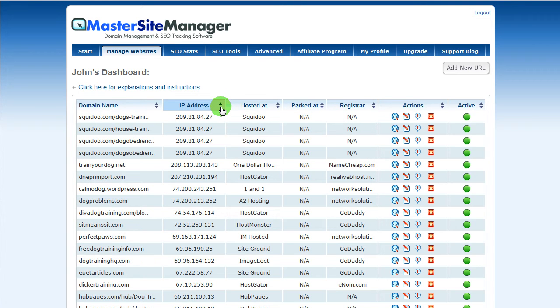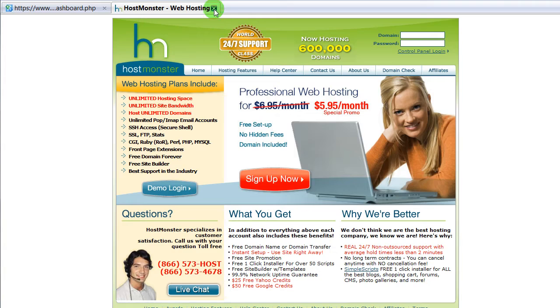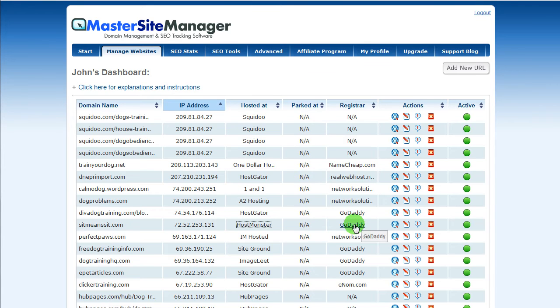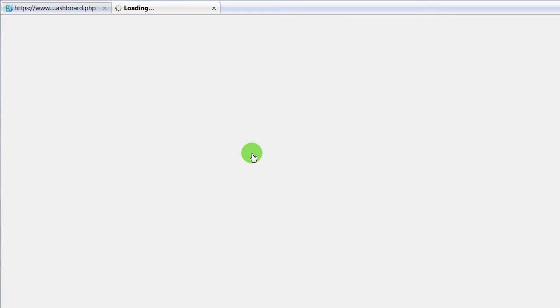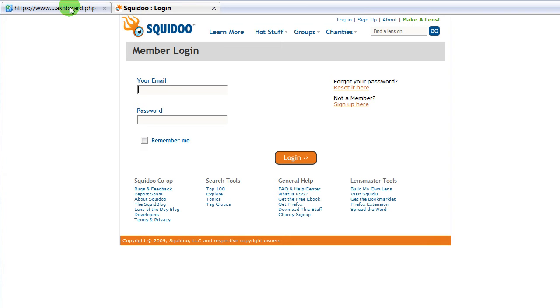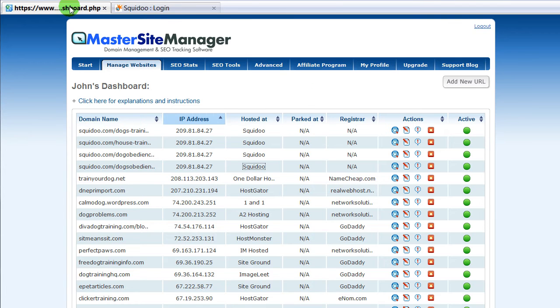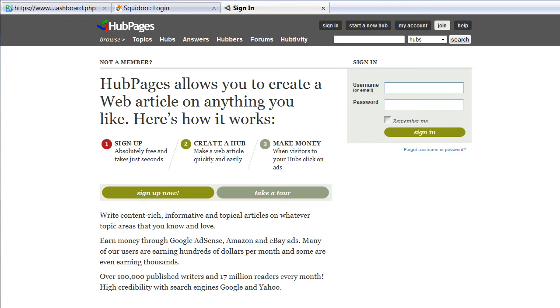The next thing I'd like to draw your attention to is our one-click launch feature. If you click on any web host or registrar name, the system will automatically launch a new window for you that links to the login page for that web host, domain name registrar, or even social media property. This makes it super easy for you to open other control panels and update hosting or registration information, or make changes to an account or page without having to launch a bunch of other new windows.